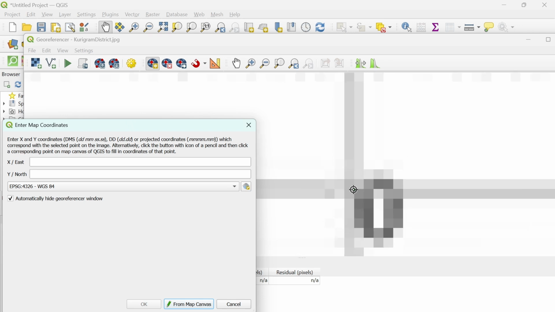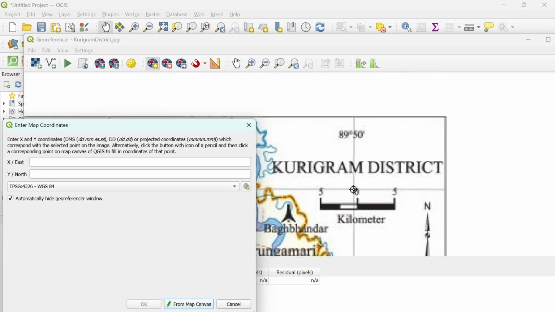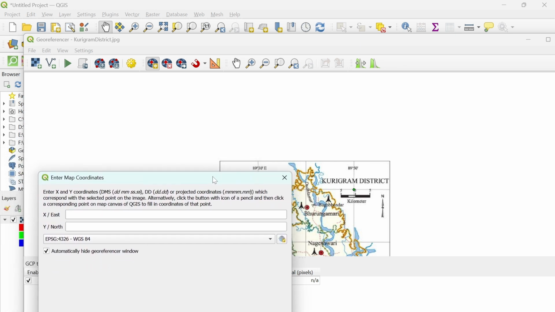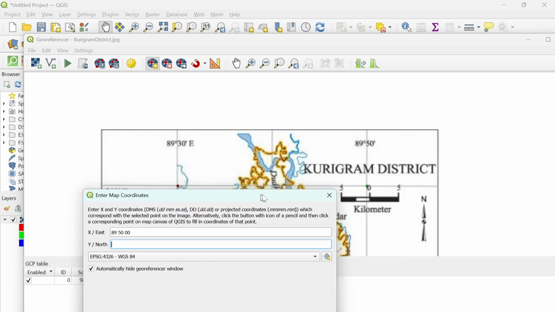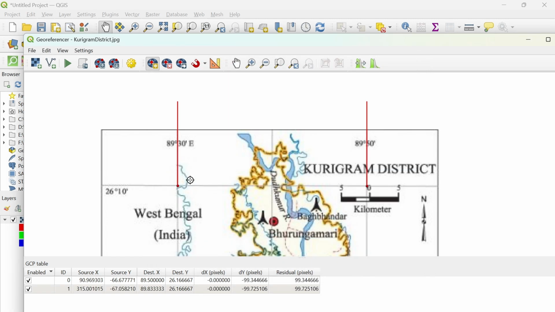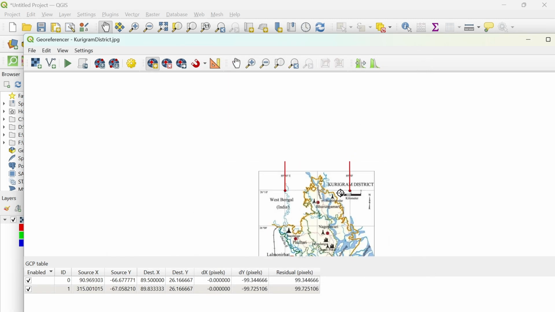So now I need to put in the two values again, longitude and latitude. If you check, it shows 89. So I put here 89 degree, 50 minute east. So 89 degree, 50 minute, 00 second. I just paste. And if you check, this is the other value, which is the same, 26 degree, 10 minute, 00. Update that. I just click on OK. So I take another GCP point.